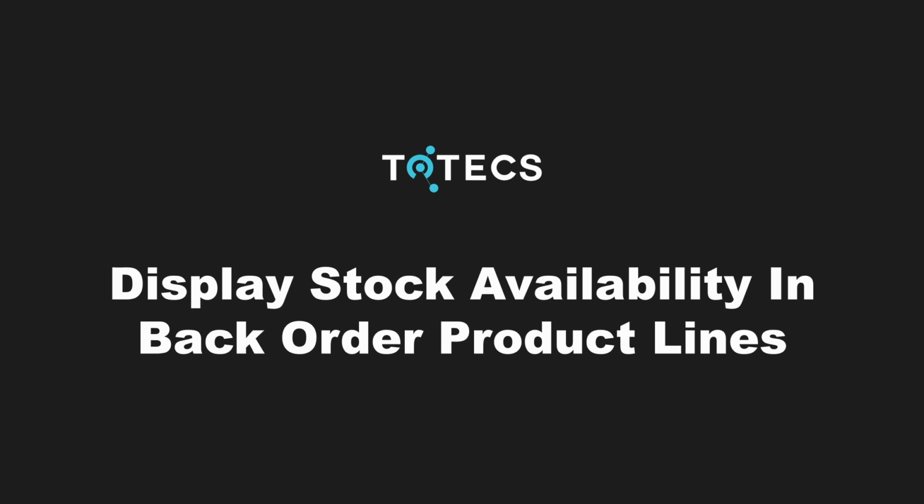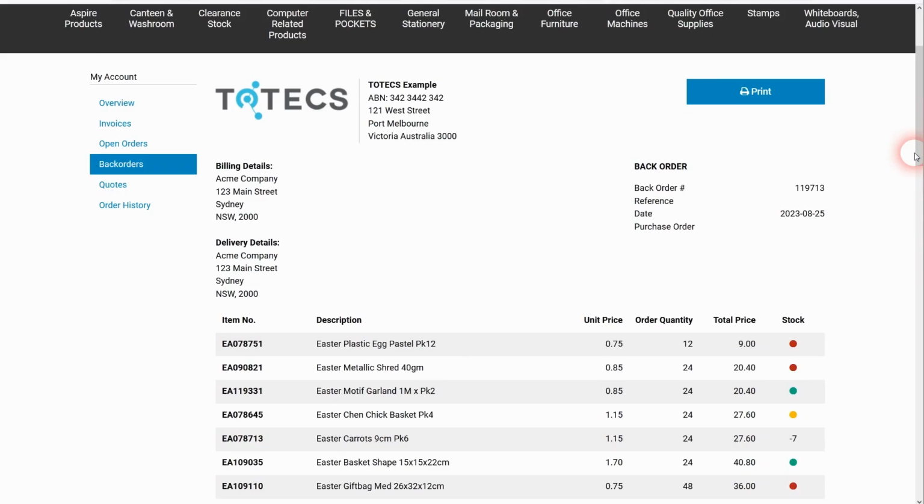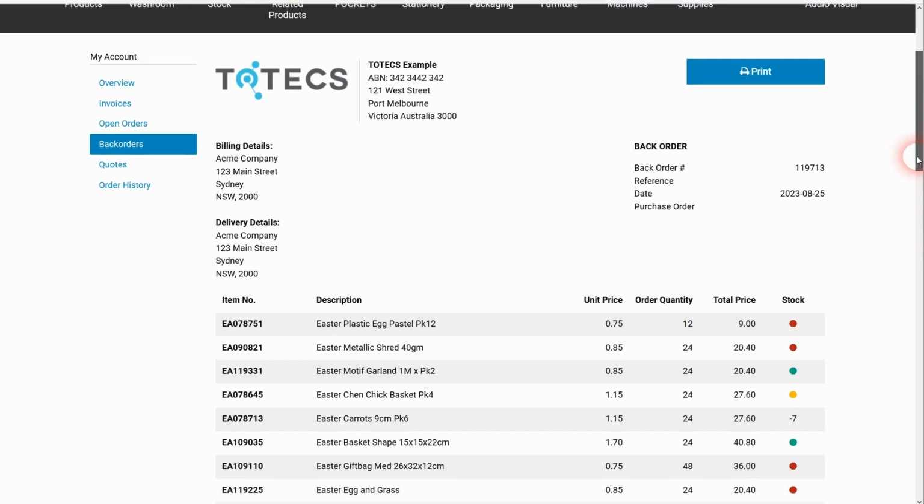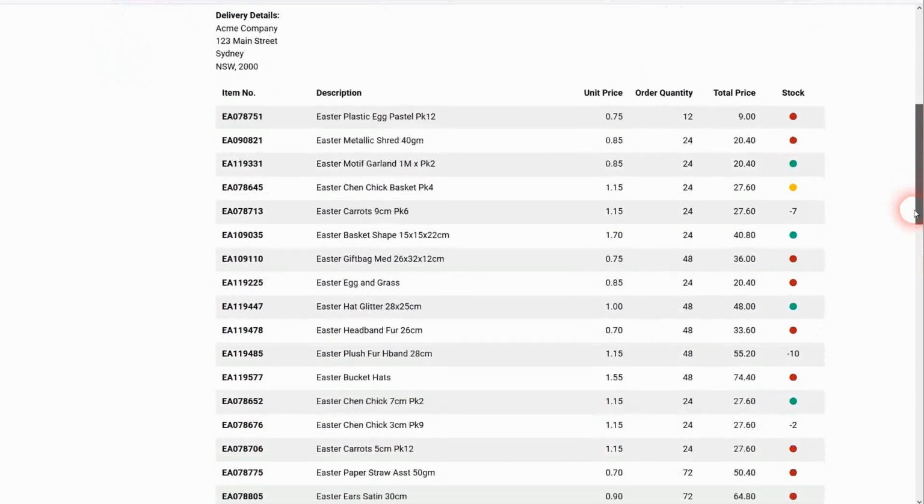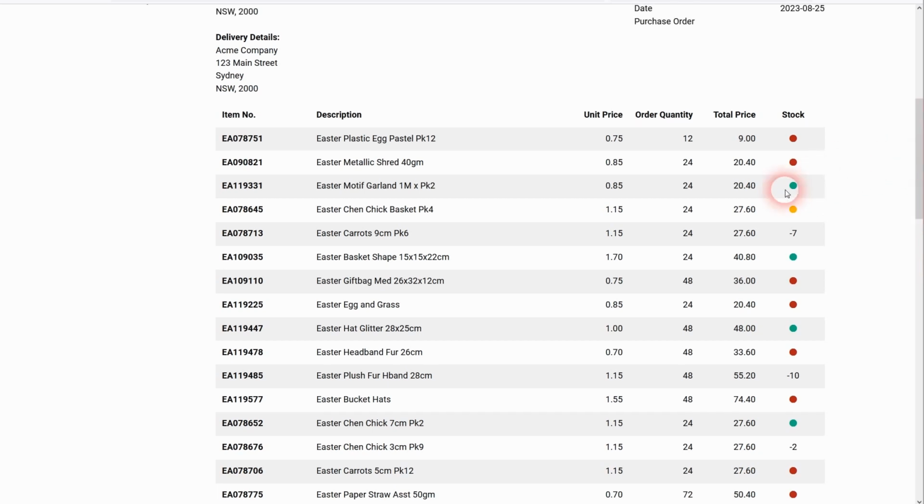In the 16.02 TOTECS e-commerce platform release, we have enhanced the account inquiry back orders feature, where for back order records queried by users from a connected business system, there is the ability to display stock availability for each of the product lines listed within the back order. Within a content managed website, the customer account back order area can be configured to show either the available stock amount for each product or the high, low, and none stock levels.